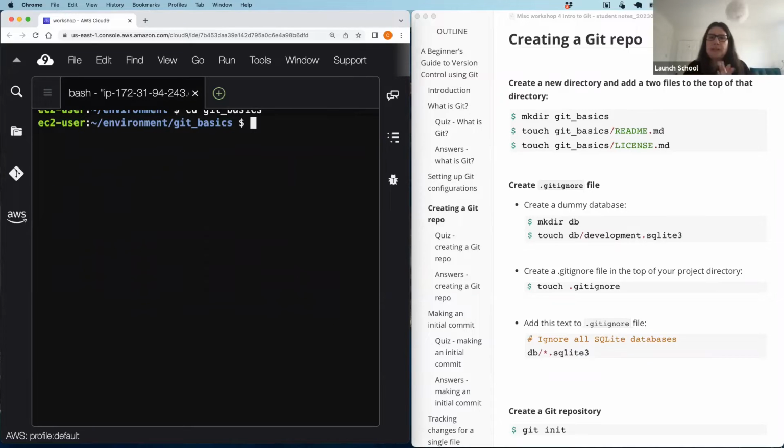So to recap, we have created a project directory called Git Basics. We then created 2 files in that directory called README and license. And then we created a .gitignore file in the top of the project directory. And within it specified files in that database directory with the extension of SQLite 3 that we don't want to be tracked. Now, these 3 files should all be included in a project directory before making a Git repo. It's convention. If you don't do that, you'll still be able to create a Git repo. Nothing bad will happen. It's just convention, and it's good to get into these good habits when you start out.